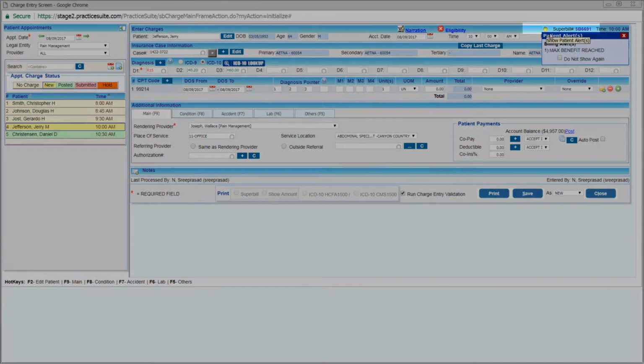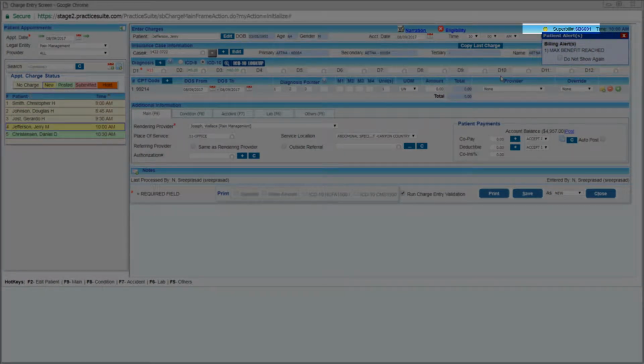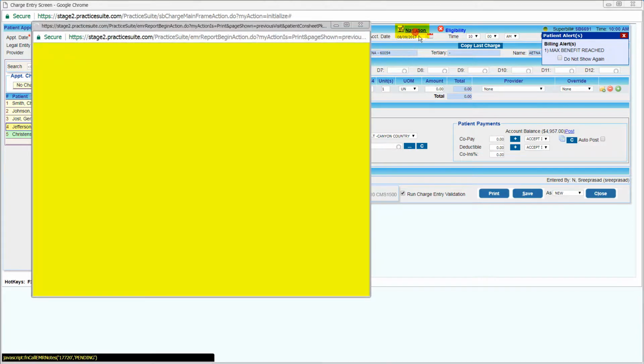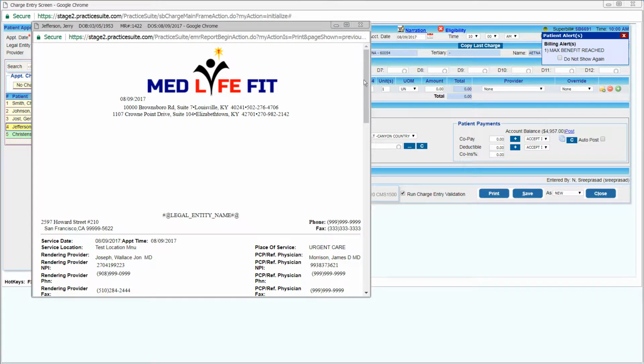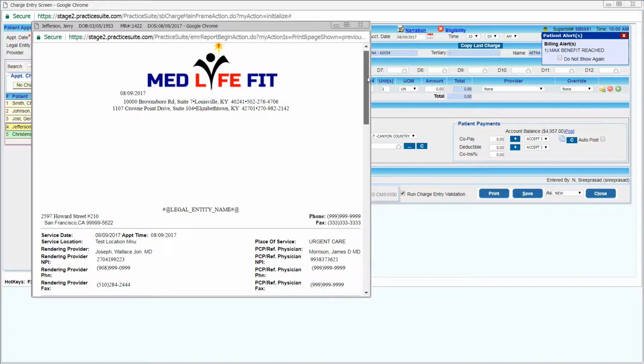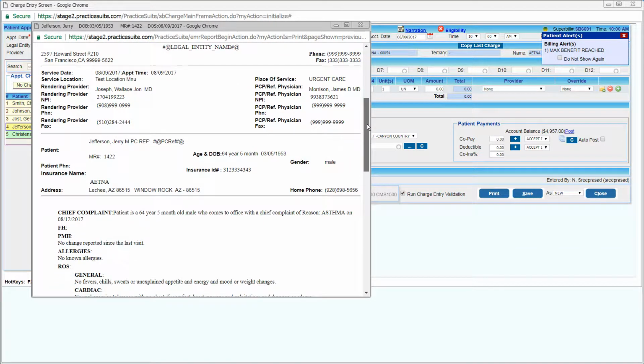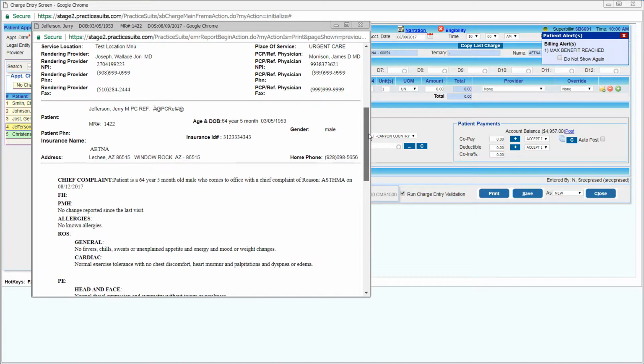Up at the top, we can see this green circle indicating that the charge was created from the EMR and the encounter note was completed successfully. Clicking on Narration will open up the actual encounter note that was created by the doctor or physician on the clinical side.